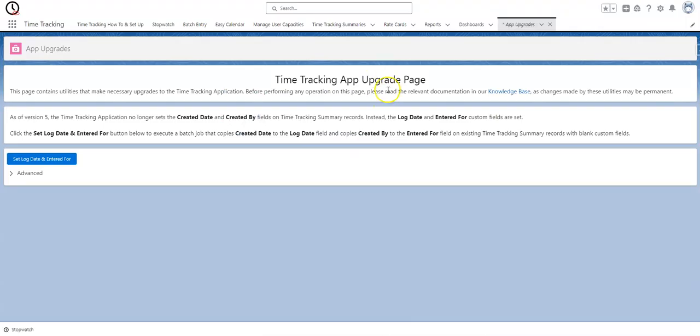The first and probably most important piece is when you're in Salesforce and you install version 5.1, there was a technical release that the app no longer sets the created date and created by, based on a limitation within Salesforce that required some enhanced user permissions. We felt that was a big hurdle for users. So instead, there's two new fields on time tracking summaries. One's called log date, and the other one's called entered for. So anytime you create time entries on any of our features, it's going to set the log date for the date that was logged, and then the entered for the user that set it.